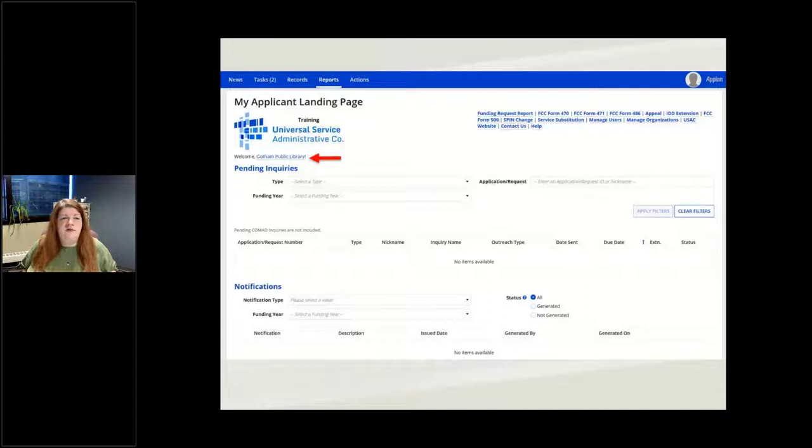I mentioned also that USAC will send you notifications and reminders about things. This goes into a section called your news section in your account. Now you'll notice up here in this blue bar, there's a news link. This is news for every single applicant in the E-rate program. If you click on that, you will get everybody's information. It's not very easy to navigate or use to find yours.